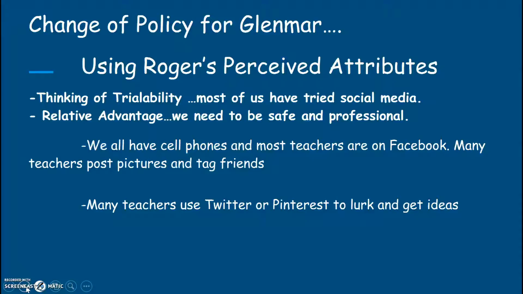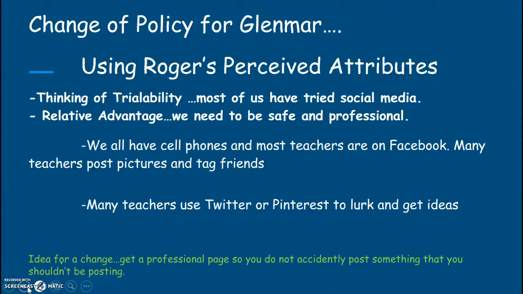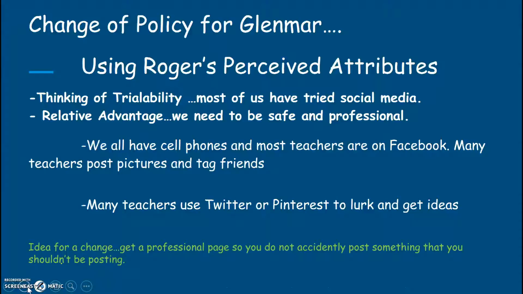Using Rogers' perceived attributes, we all know, we've all tried social media. So in terms of relative advantage, we need to be safe and professional. We all have cell phones and most teachers are on Facebook. Many teachers post pictures and tag friends. Many teachers use Twitter and Pinterest to lurk and get ideas. But one idea for a change is to get a professional page so you don't accidentally post something you shouldn't be posting.